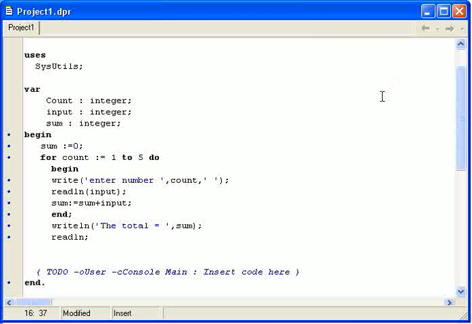Now there's two different types of loops besides the for loop. There's a repeat loop and there's a while loop, and in the next tutorial we're going to have a look at the while loop. So I hope this for loop has actually been of some benefit for you.